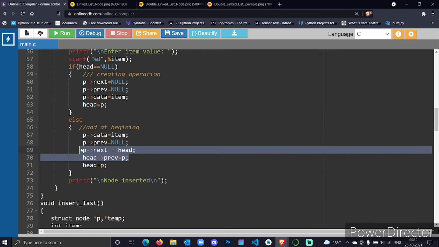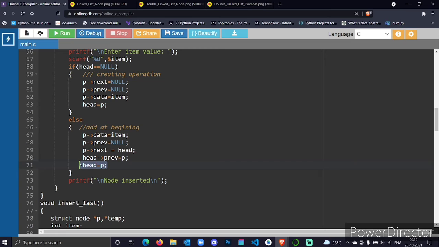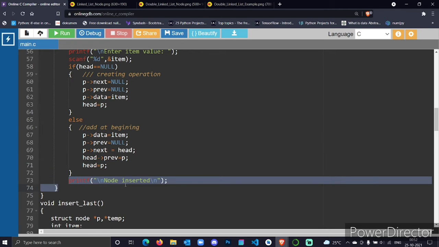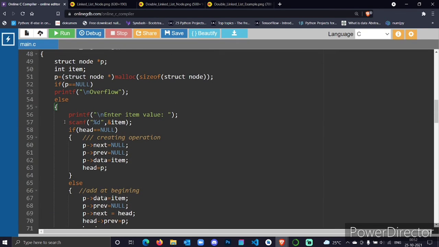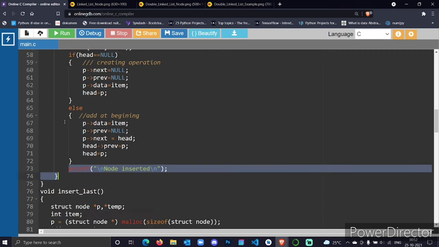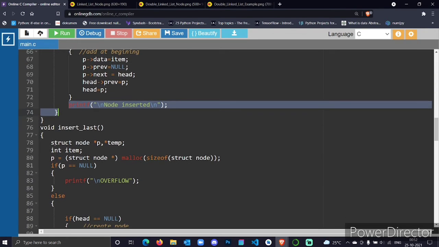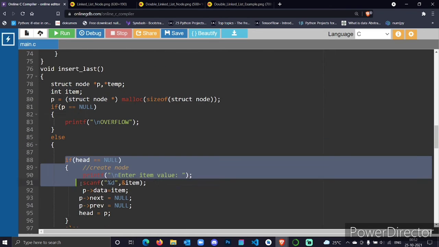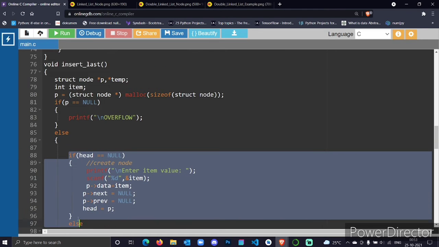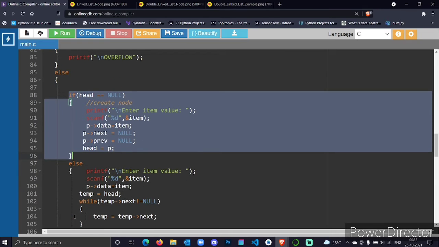I'm linking the head node and the new node, and I'm saying head equal to p, and then printing with printf that the node is inserted, giving a message to the user. That's all about inserting at the beginning. When we move to insert at last, this part I have already explained, and also this part, which is creating a node for the first time.